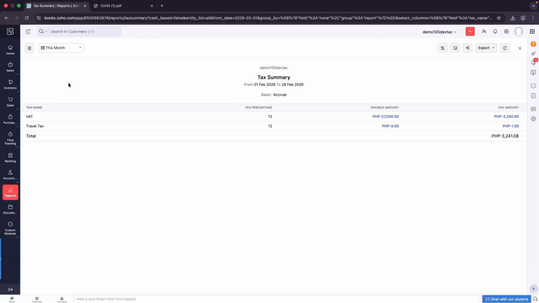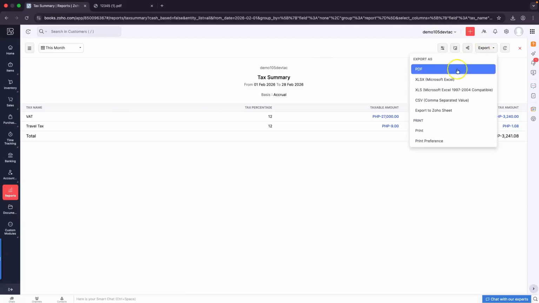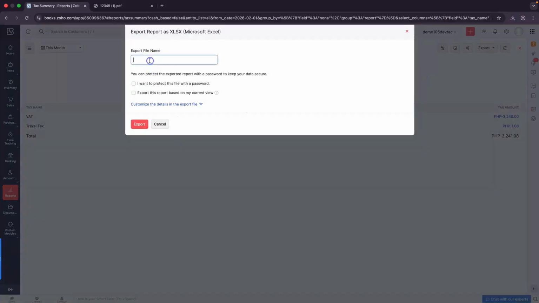You can also export the report as a PDF or Excel file for filing, documentation, or sharing it with your accountant. It can be found here. Then we have different options. So we'll try to select Excel. We name our exported file. We also have the option to protect our report with a password to keep your data secured, or we just leave it as an open file.